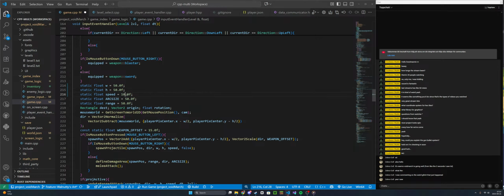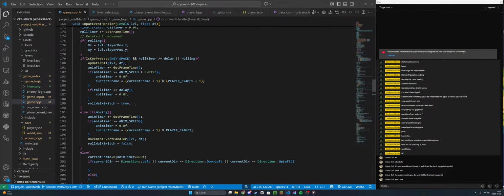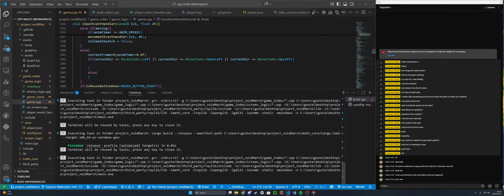And let's change this to 10 so it actually moves at all. And range, I don't really care. Arc size, don't really care. Yeah, that looks good. Let's see what happens now.